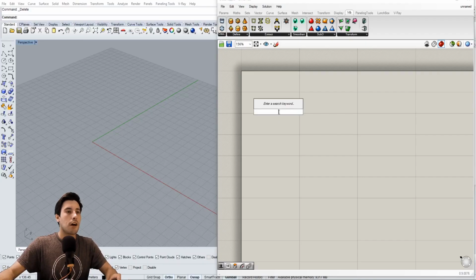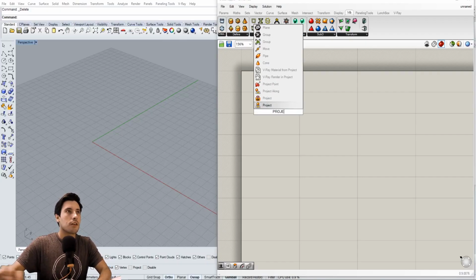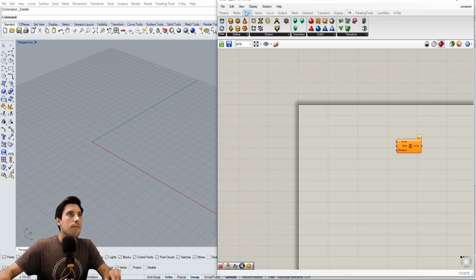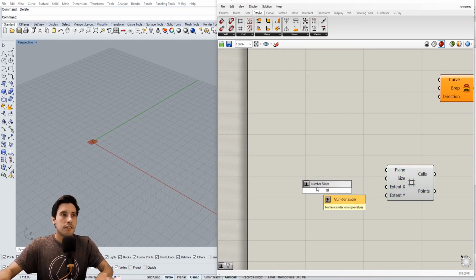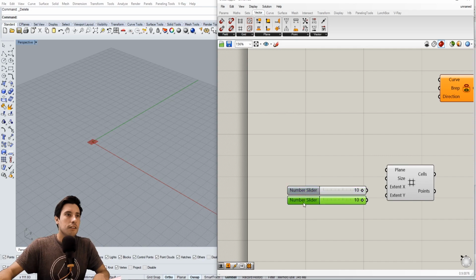In today's quick tip, I'm showing you how to use this component called project onto a Brep. So we can start maybe creating a grid. So let's go to vector grid and let's create a 10 by 10 by 10 grid. So actually you can just plug it in to all of those.